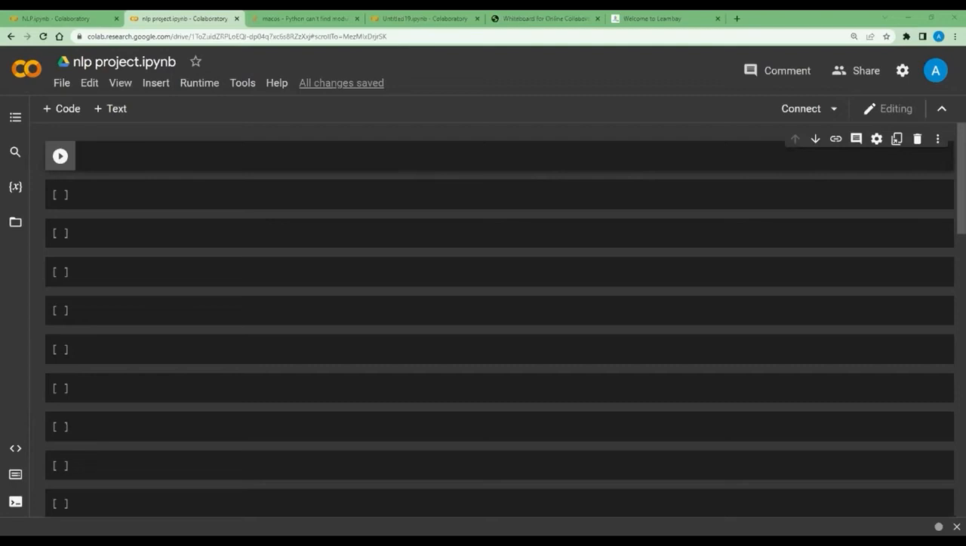So in the end of this project, our aim is to have a bar plot and a conclusion that of these 1,000 tweets, these many tweets are positive, these many tweets are negative, and these many tweets are neutral. This is the outcome that we'll get after this particular project. Now let's start that.